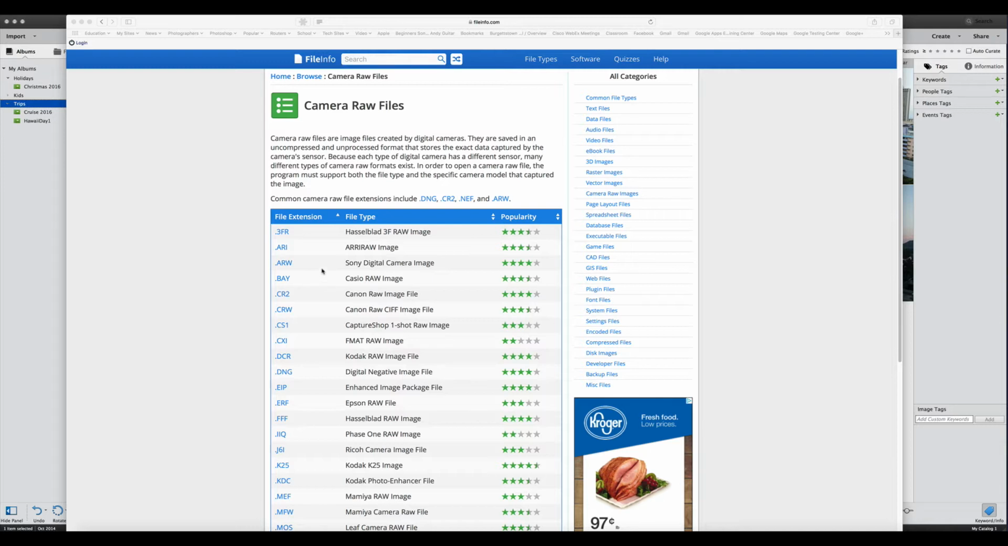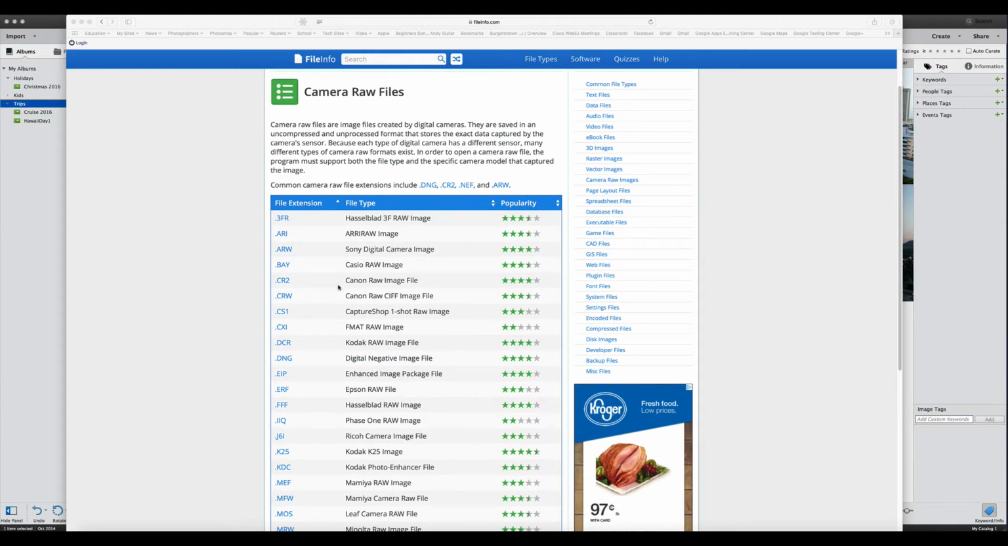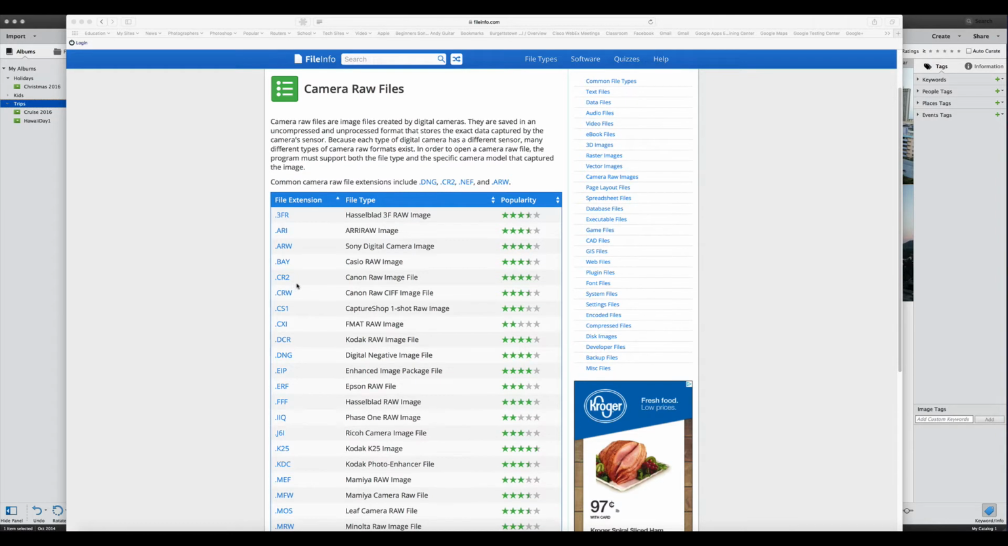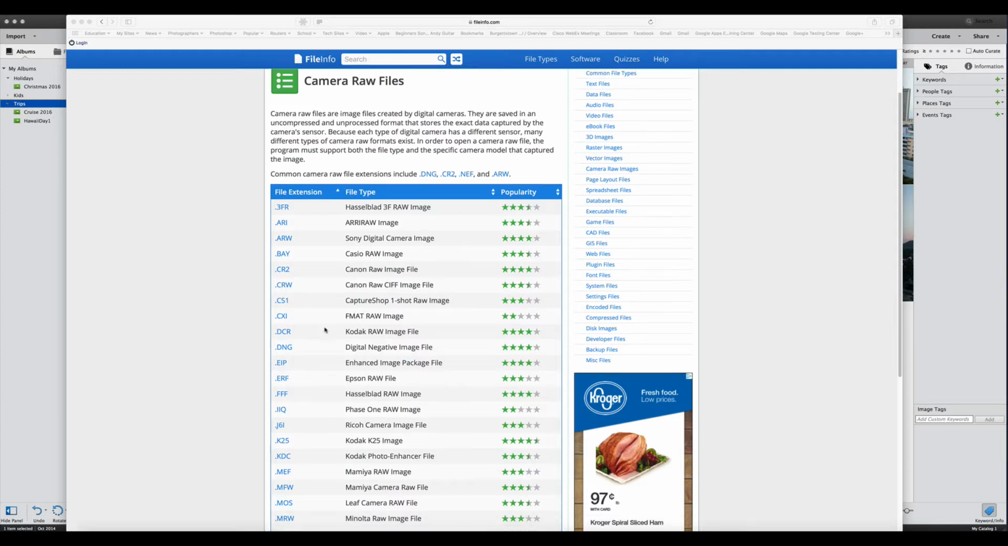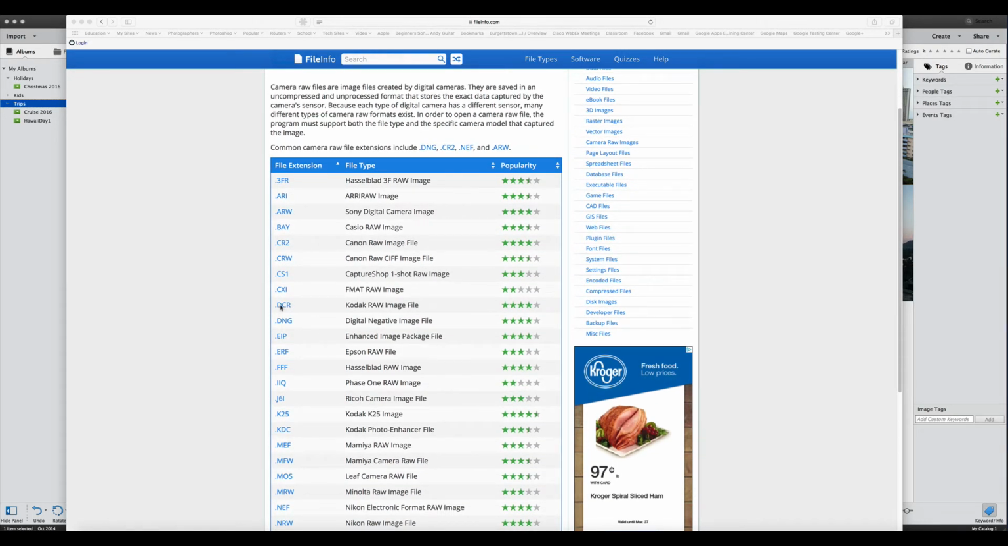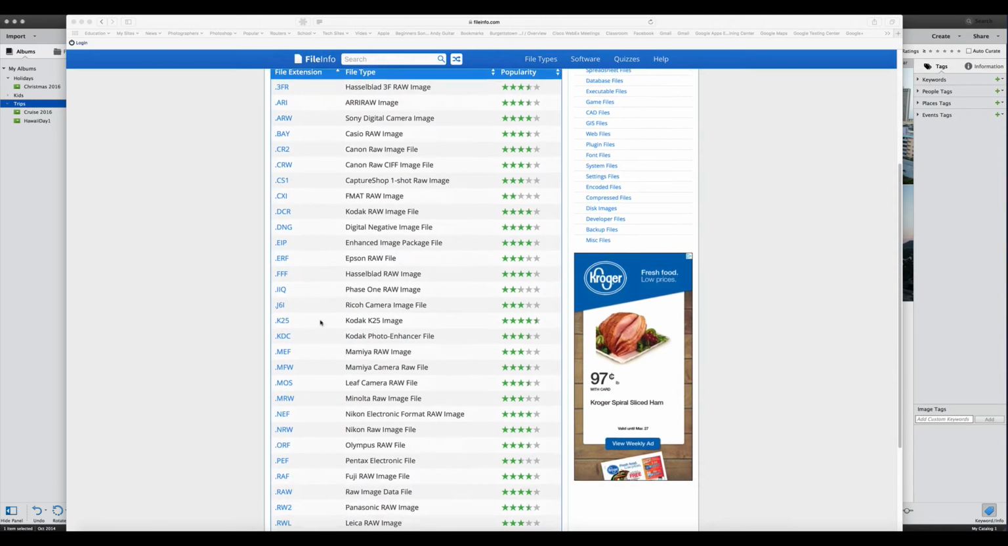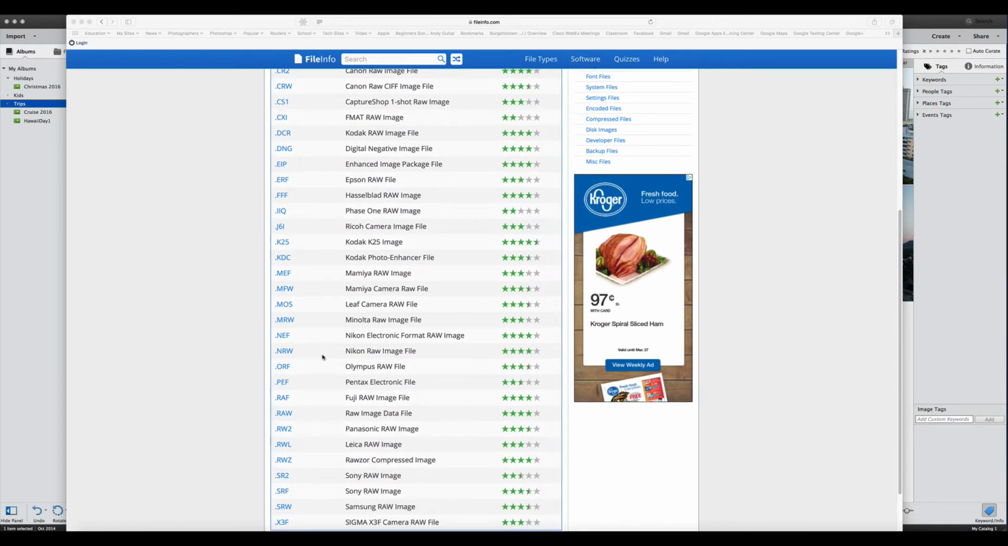Now, a lot of people don't understand this either, but the file extension is different for each camera manufacturer. I shoot a Sony A6000, and it is an .arw. If you're shooting Canon RAW, it's .cr2. Then there's a Canon RAW CIFF image, which is a .crw. Kodak Digital is a .dcr. And another very popular camera that I really love is Nikon, whose Electronic Format RAW image is a .nef.